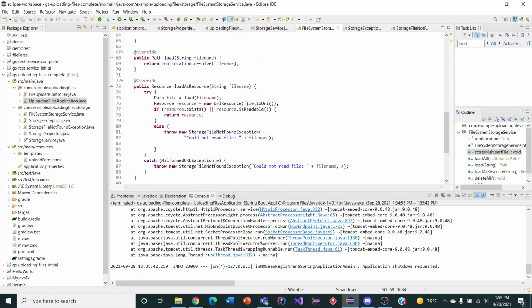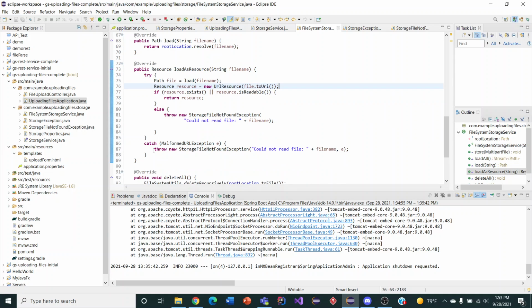And finally, as you can see, when you use this constructor, it requires you to catch the malformed URL exception, which is why we have it here. And it'll also throw the storage file not found exception, because if it can't find the file inside the system or it doesn't exist, this is the exception that's mapped to it.